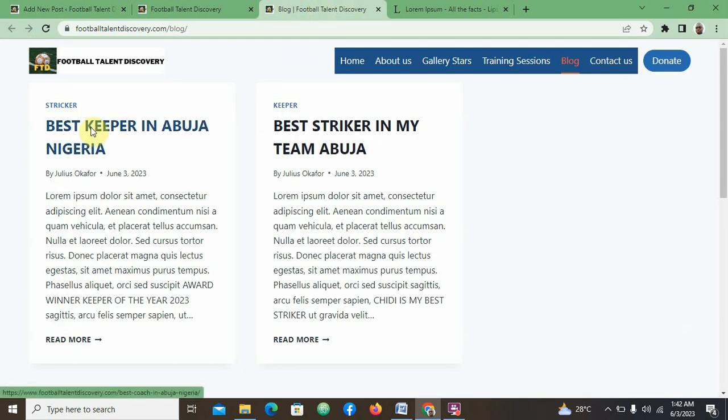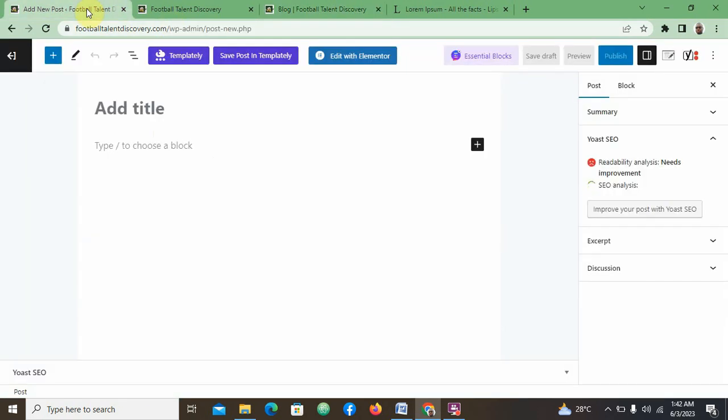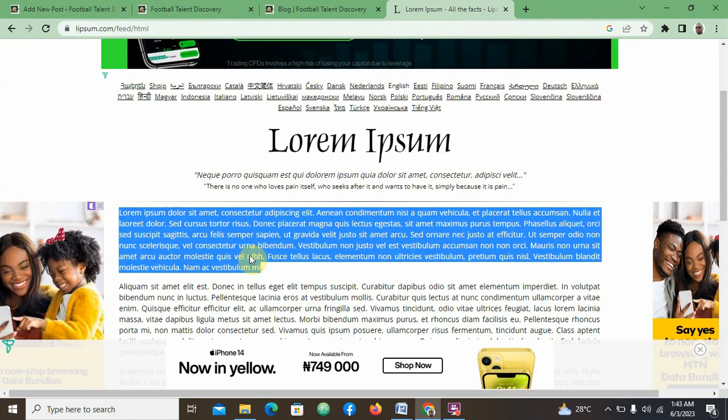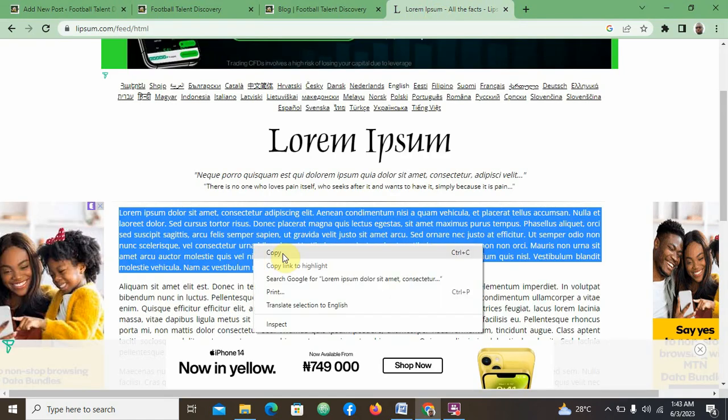Now we talked about striker, we talked about keeper. Now we are going to talk about coach. So we come here, we type coach, Abuja, Nigeria. So just as we did the other time, you understand? I want to rush this and go.